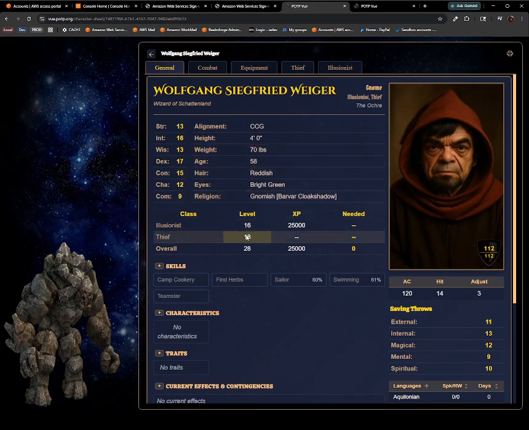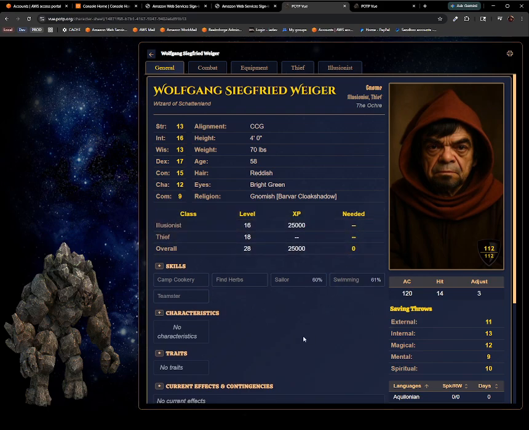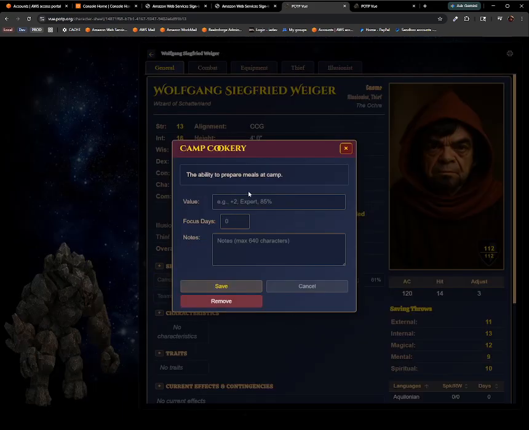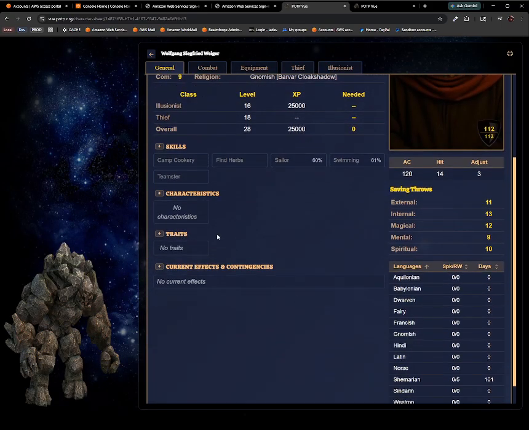All of the other stuff here, you can also edit your current level, experience points, and needed. Set all of your skills. These, you just have to click on them. They'll open up. You can keep track of how many focus days you've put into that particular skill, and you can add notes. You can also remove that skill if the need should arise.